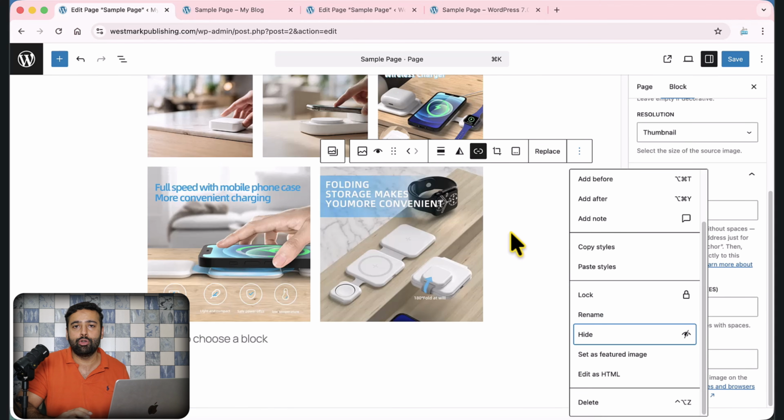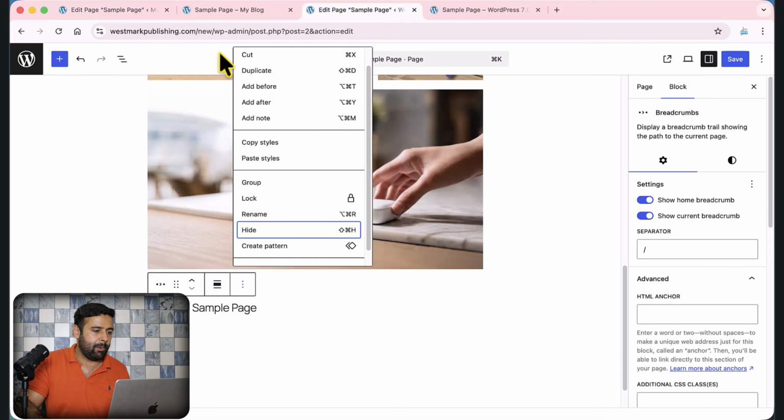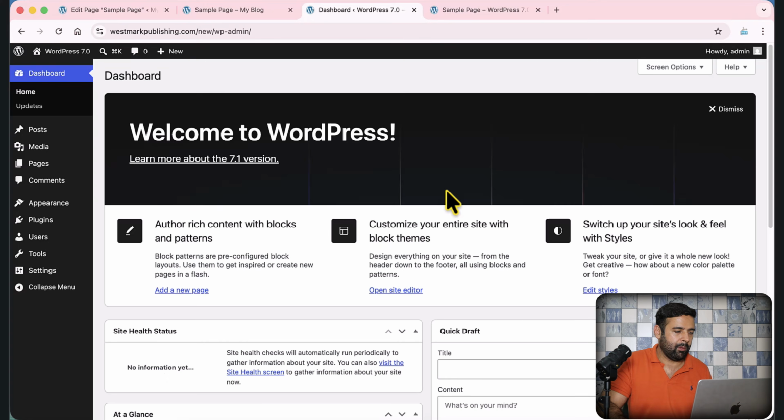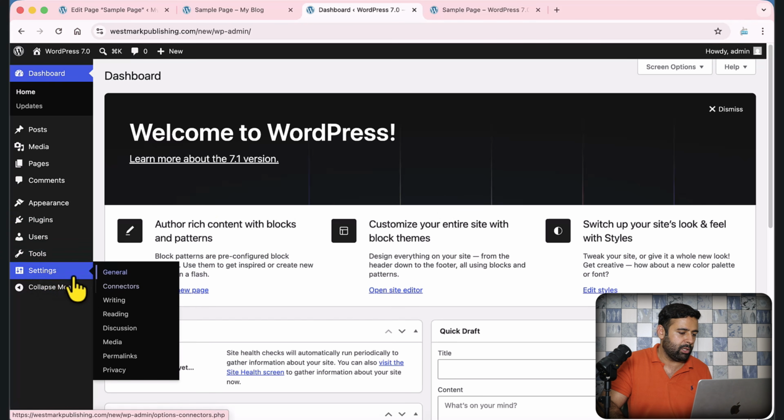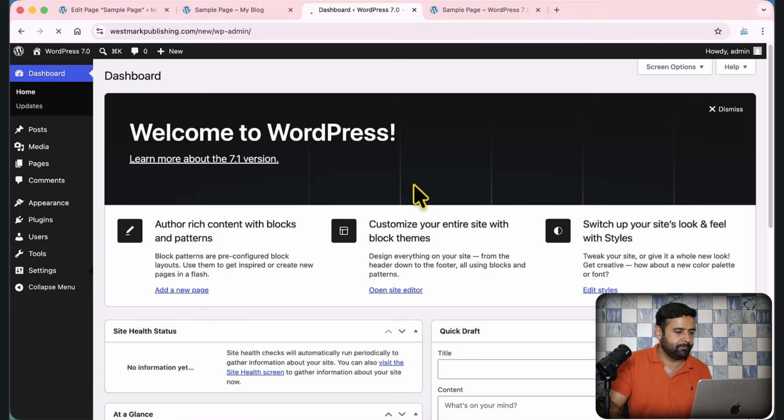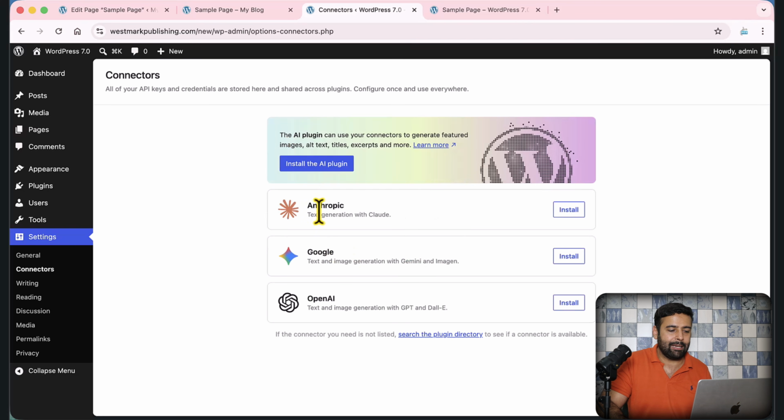Now I'm gonna move on to the new AI features which WordPress 7.0 added. If I go to the WordPress backend, so let's navigate back. And from the WordPress 7.0 dashboard, if I click on settings, you can see that I have this connectors option showing up. So let's go to connectors. And here you can see that we can connect the Anthropic API, Google API, and OpenAI API directly with WordPress, and we can work with AI directly within WordPress. Finally, WordPress did add AI features after like 2-3 years, but they did add it.